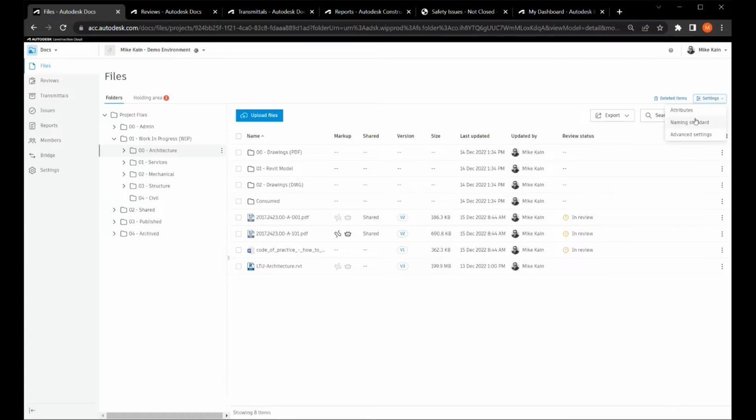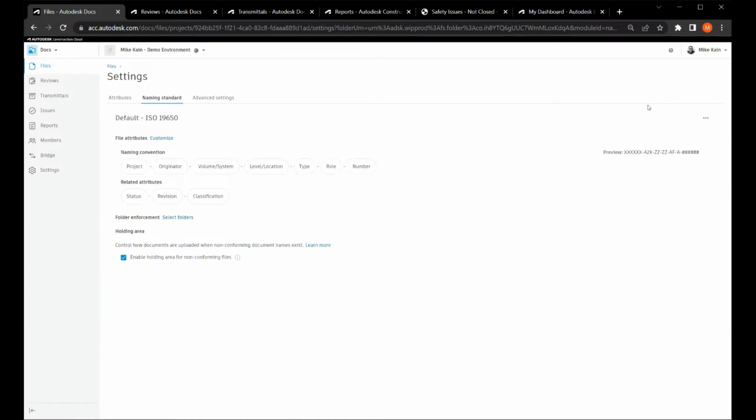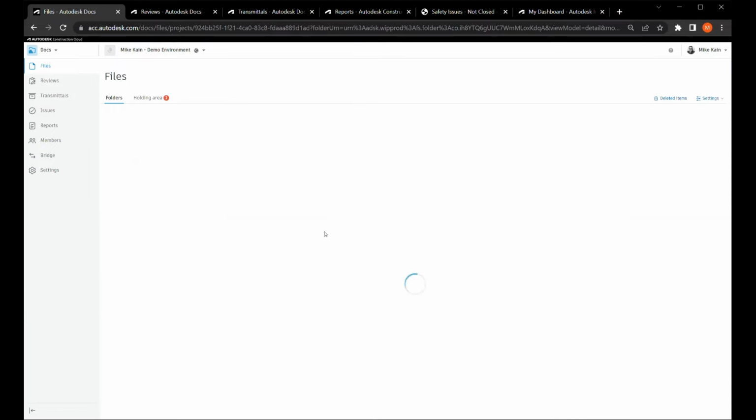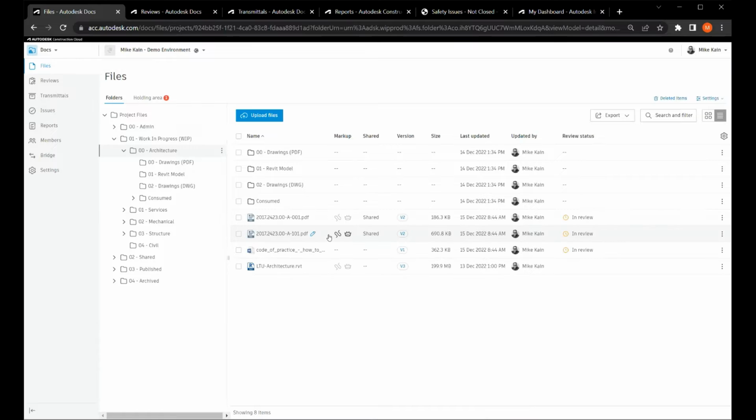We can enforce naming standards for your files, and the system comes with this default ISO 19650 naming standard, but we can fully customize this to meet your current naming standard. The beauty of this is it means that when users upload files to the system, if they don't adhere to the naming convention of your organization, they'll get a notification highlighting those areas that need to be changed. If they choose to upload the files and not make those changes, then the files will land in this holding area, which only the project admins have access to.